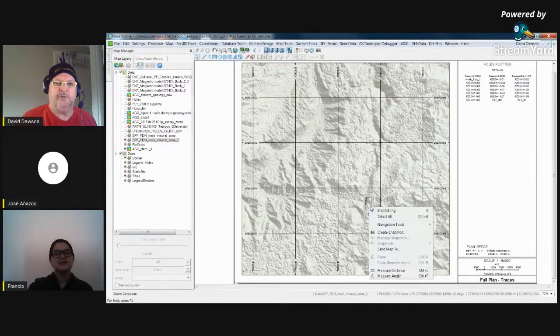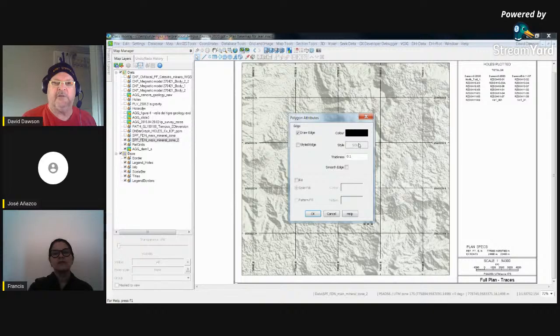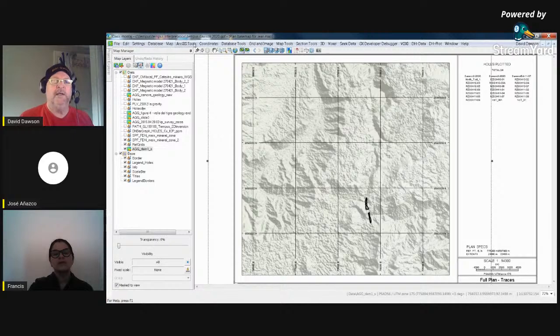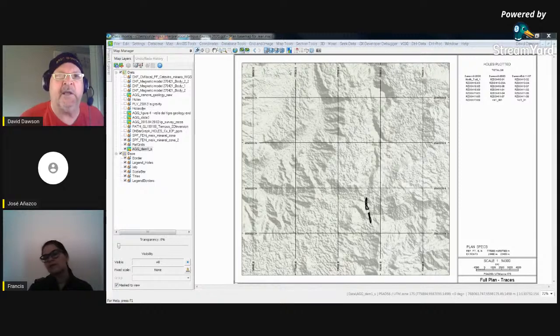In Geosoft, you can just change attributes easy like this. Let's just change this to 1 to make it really nice and fat. Okay. So that's public domain information. That is the footprint of Fruta del Norte mine. And the background is the topography. So where these data are from, we'll do it this way.